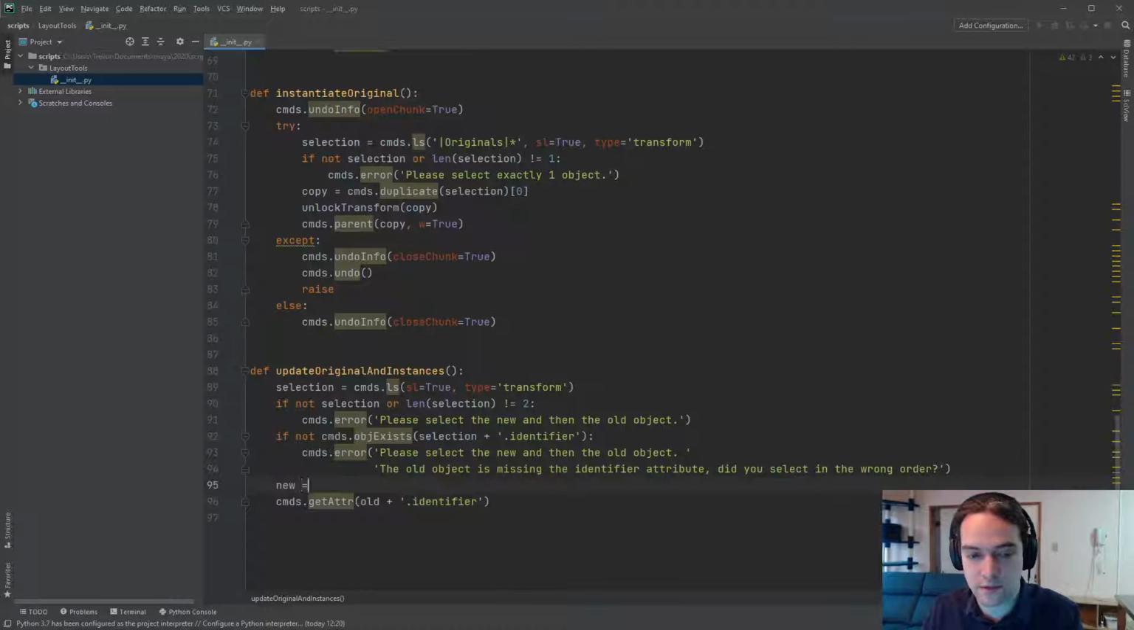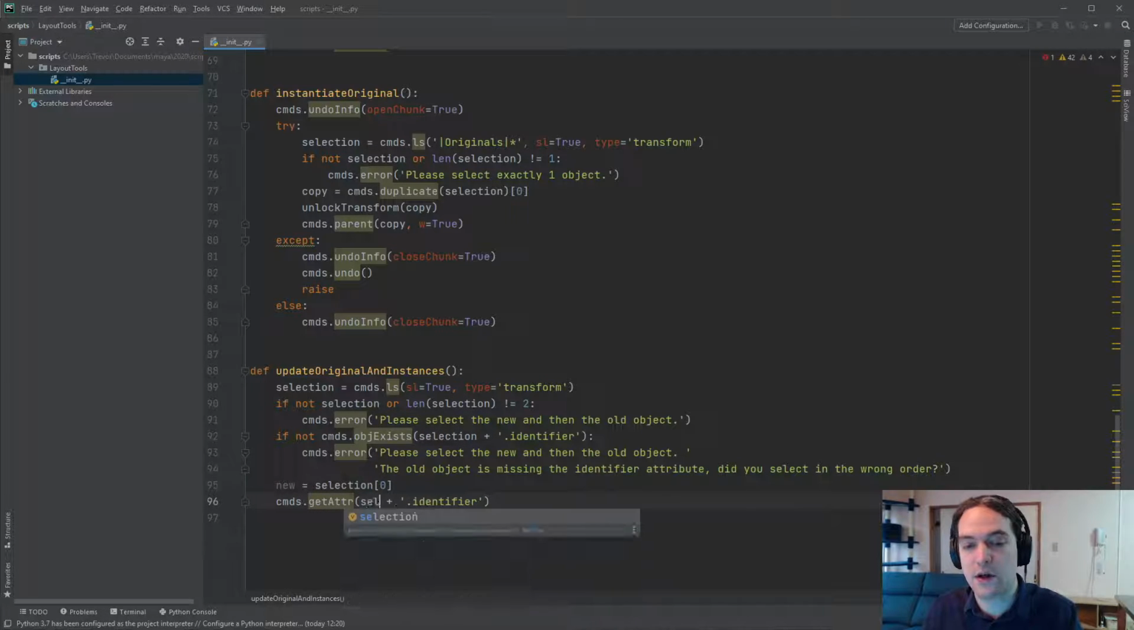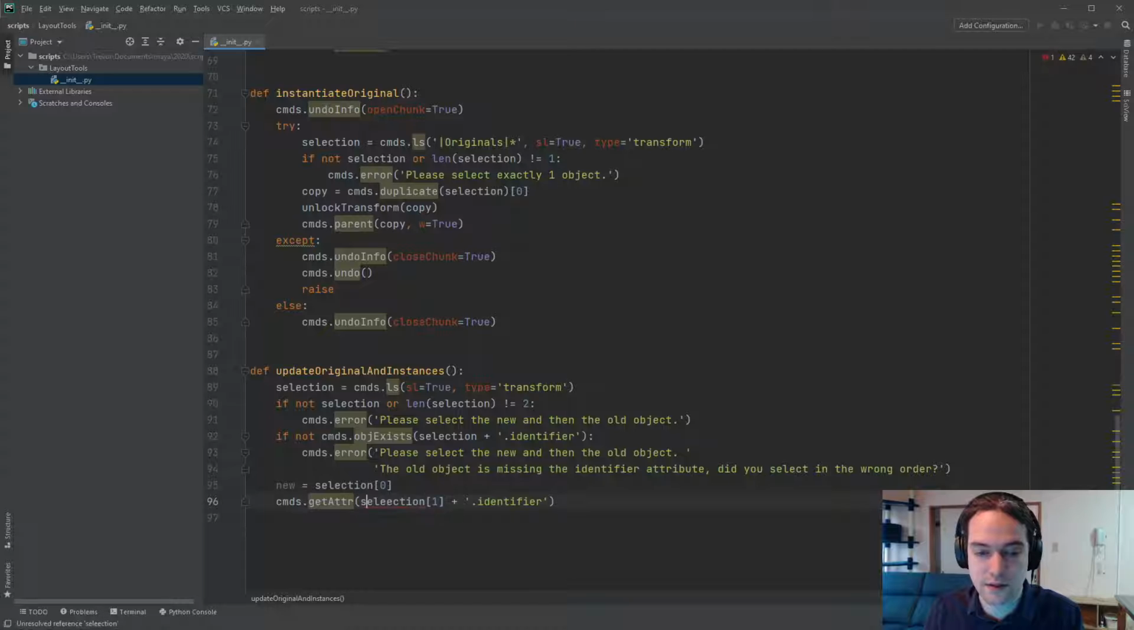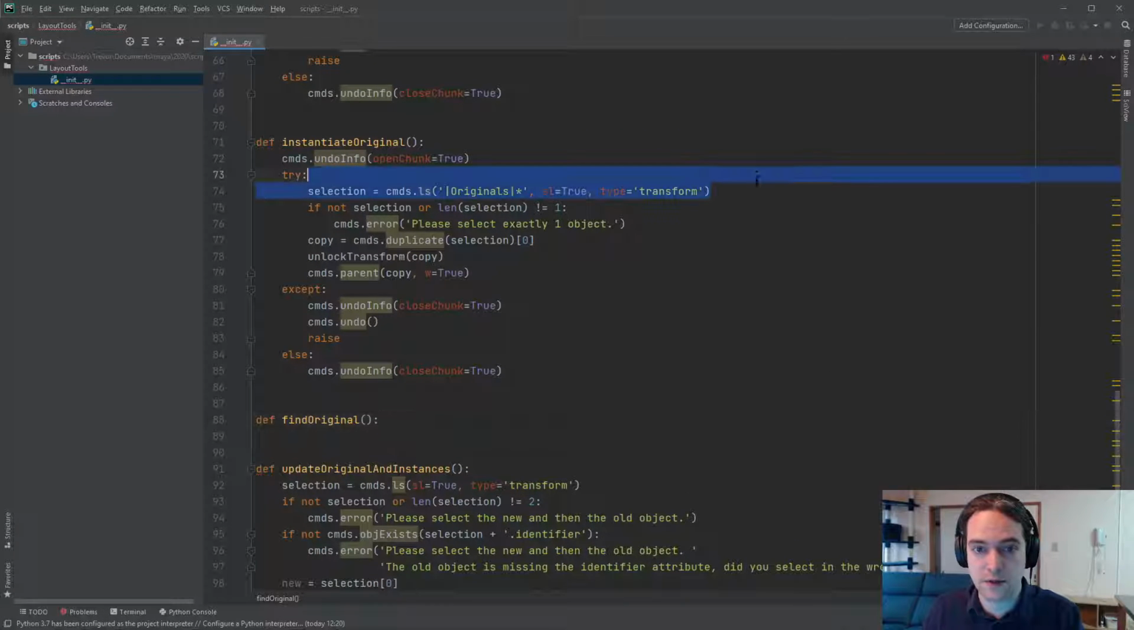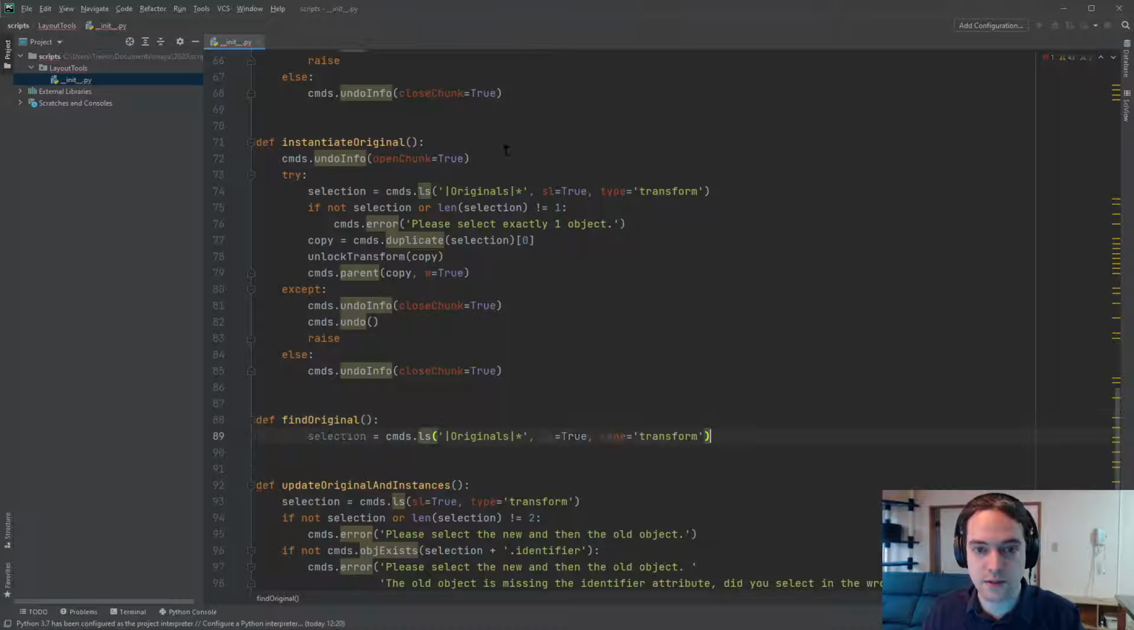Yeah, that's actually not entirely true. The selection might be an instance, so I'm going to get the identifier from the instance, and then I'm going to find the original with that identifier. I'm going to create a function called find original. And here we're going to use the same trick. We're going to list all the objects inside the originals, but instead of the selection, we're just going to get the transform.